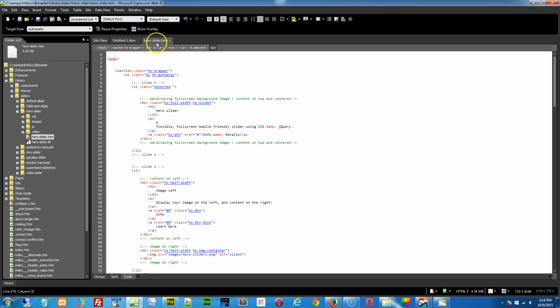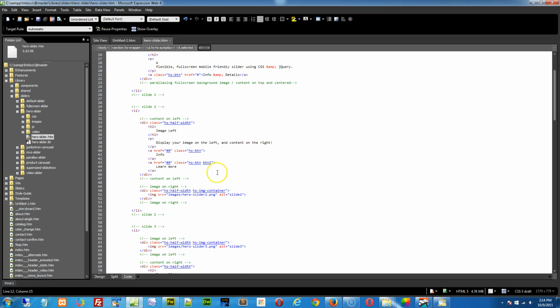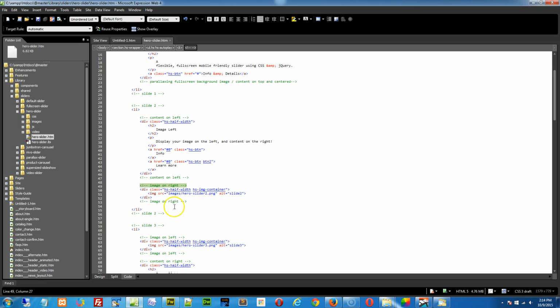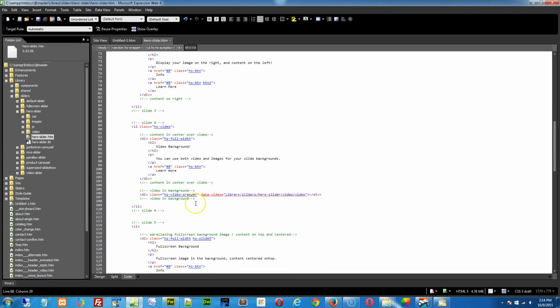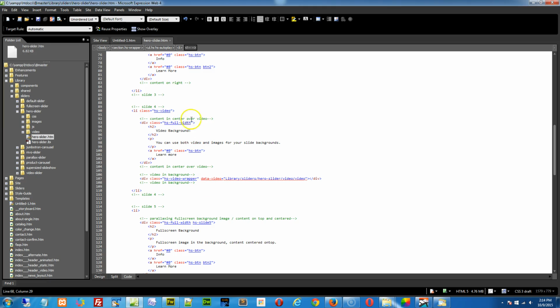Now, if you look at the Hero slider in the code view, it's all commented for you. Starting off with slide 1, it has an opening and a closing comment. And then each internal bit is also commented. This one tells you it's a parallaxing full screen background image. If we go down to slide 2, this says content on the left, image on the right. Slide 3 tells us image on the left, content on the right. And then we finally have slide number 4, content in center over video and video in background. So they're all labeled for you.